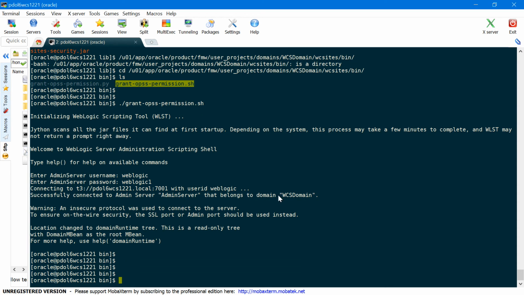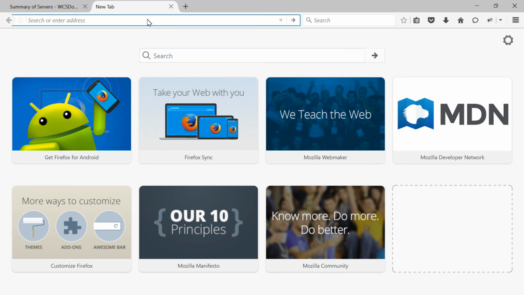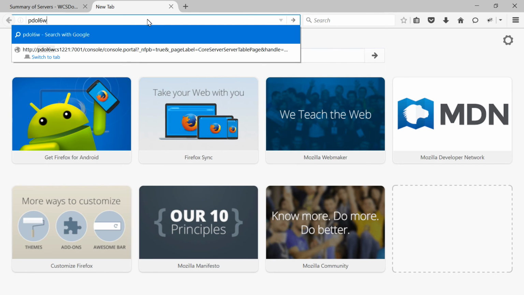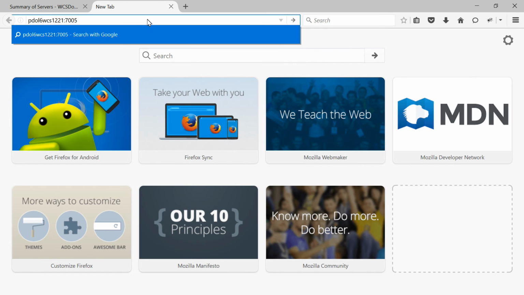Once the OPSS permissions are given, access the sites configuration URL to configure WebCenter Sites. Let's get back to our browser again and access the WebCenter Sites config setup screen. That would be pdol6 wcs 1221 colon 7005 slash sites slash sitesconfigsetup.